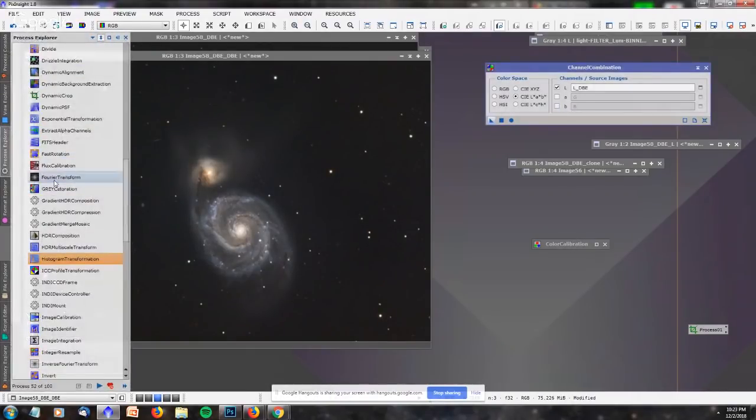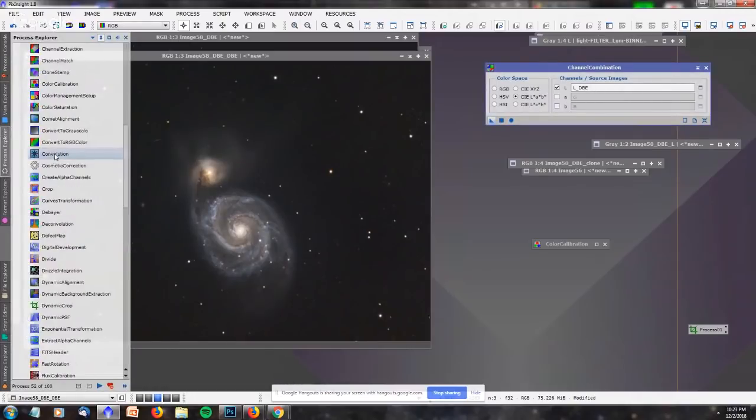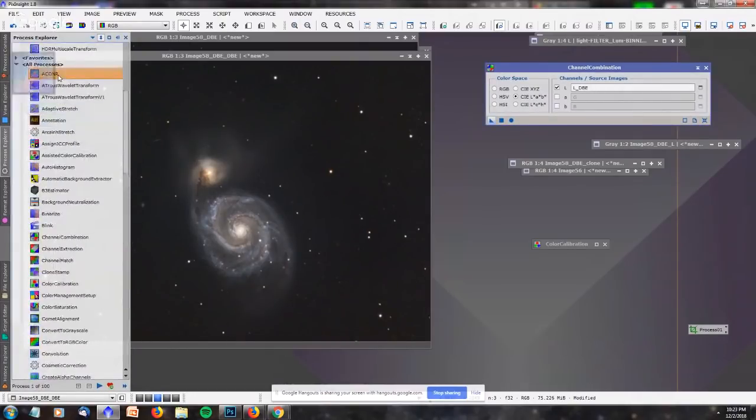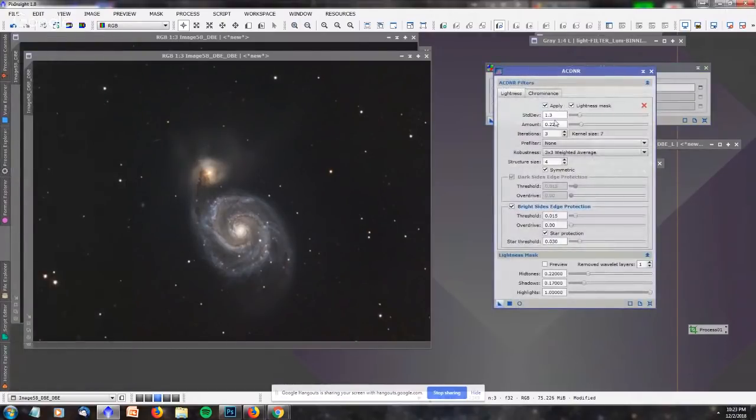Let me see if I could work any magic in ACDNR. I'm going to go lightness, small amount. Do want to apply chrominance. Okay with the lightness mask being the same. See if it makes it any better. I'm going to do it right here.